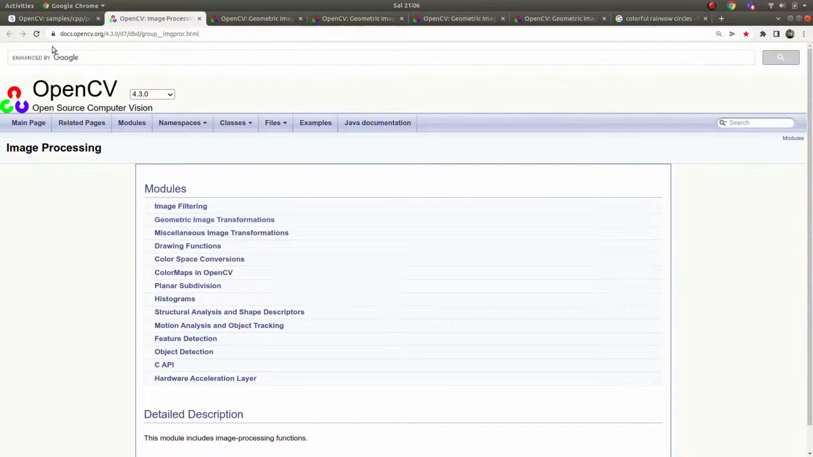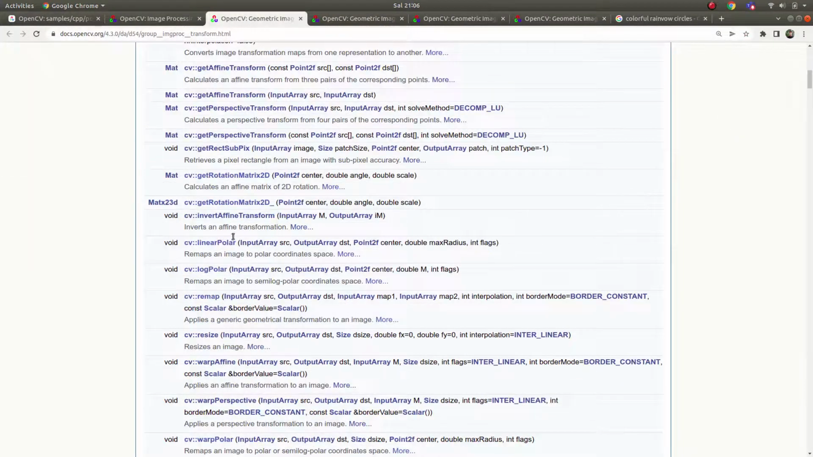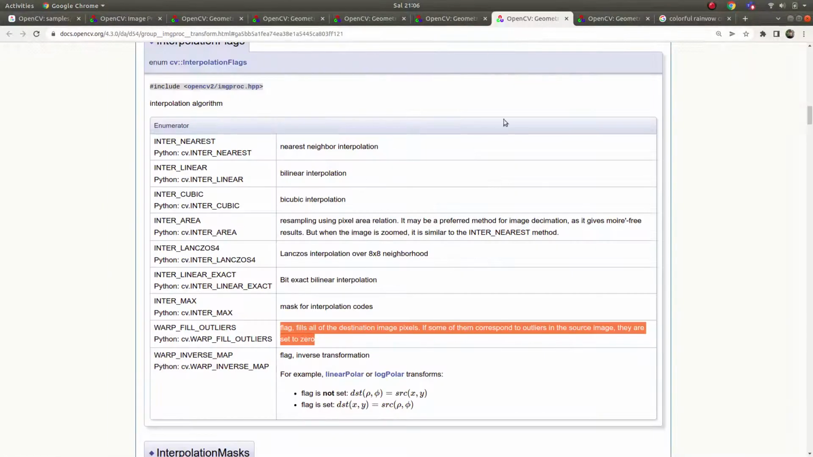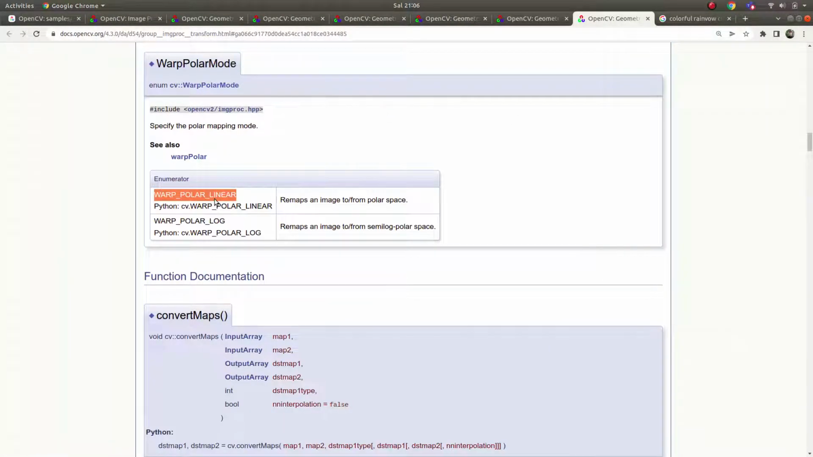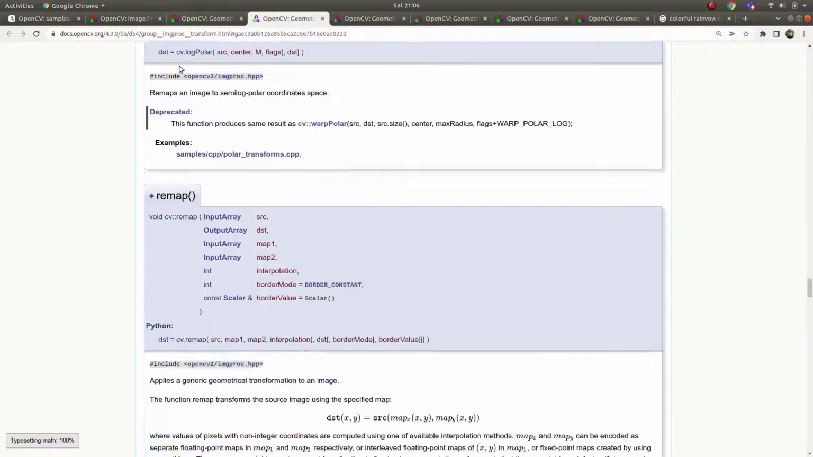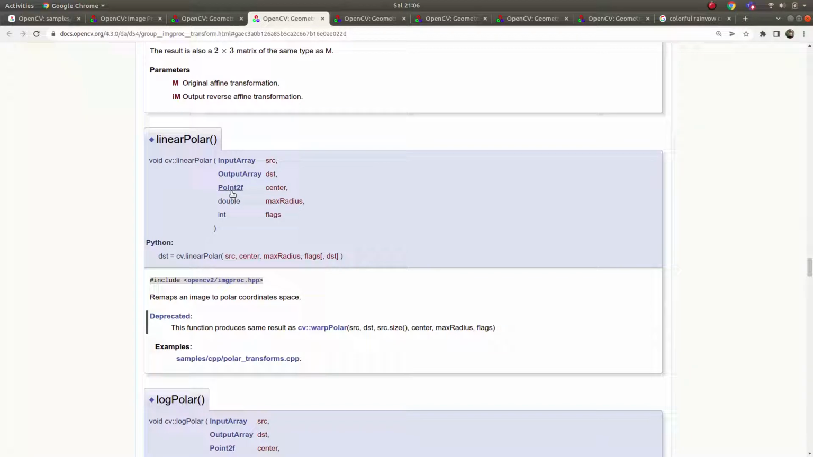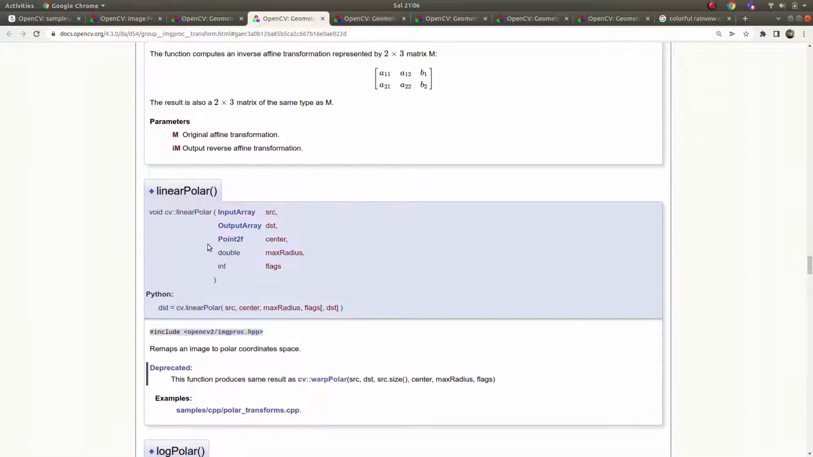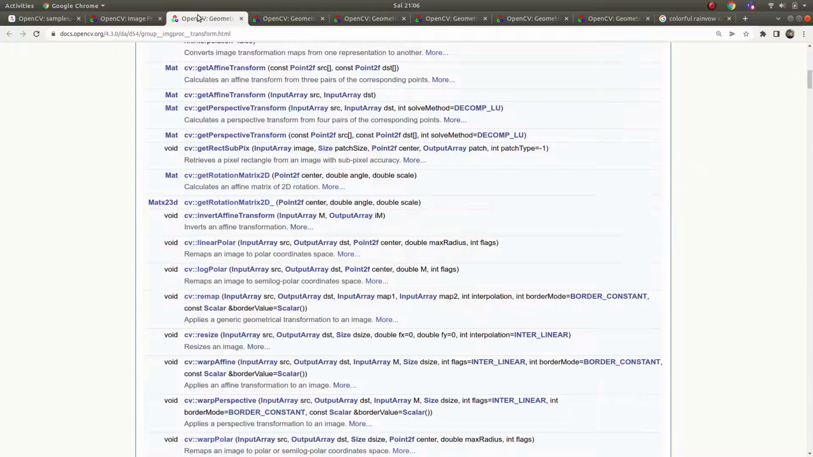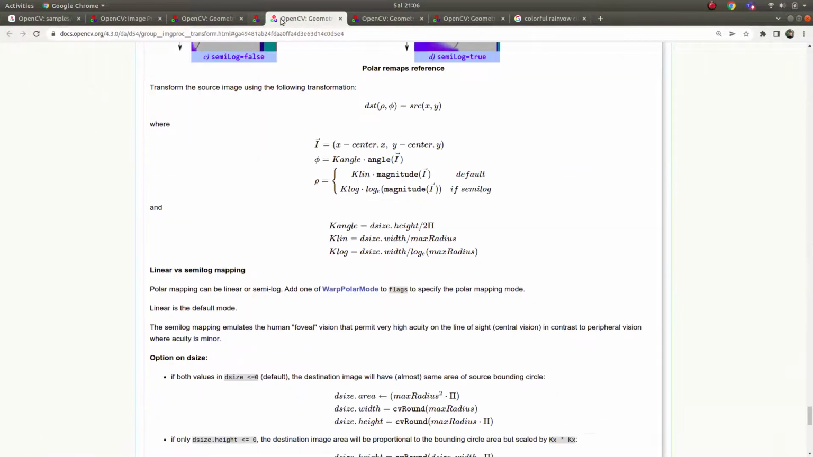What about warpPolar log? And as we talked before, by just putting these two inputs, you are getting this and linear polar. So these functions, I don't know why they designed them, but with warpPolar you are already able to get these two functions. So just to remind you again, I wanted to talk about that.